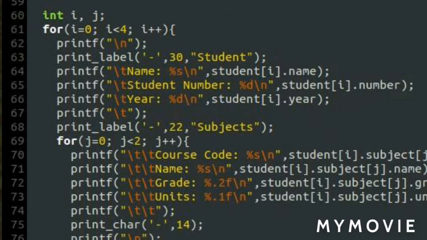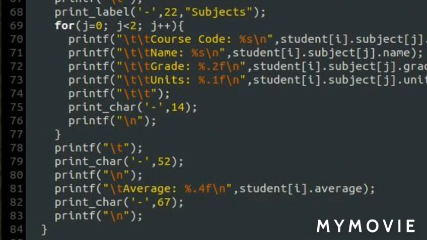So here in the 61, this is the for loop for each student. Then in 64 to 66, we print the student information. And 69, this is another for loop for each subject of a certain student. In 70 to 73, it prints the info of the subjects. In 81, it prints the average of the students.